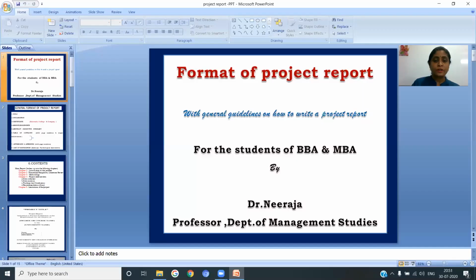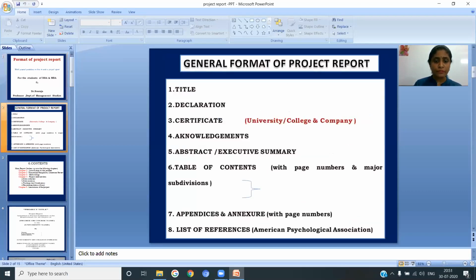Here is a question. Okay. Sai Kiran from MBA. Madam, would you please tell me an example for appendices and annexure? Fine. Appendices and annexure, I have already told you. This is the additional and supplementary information that you are going to put along with your project report.